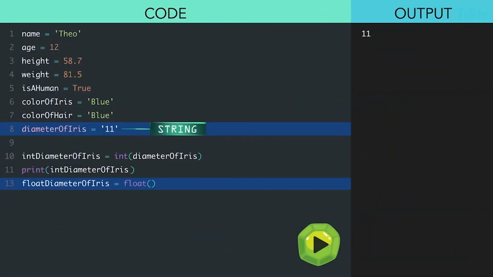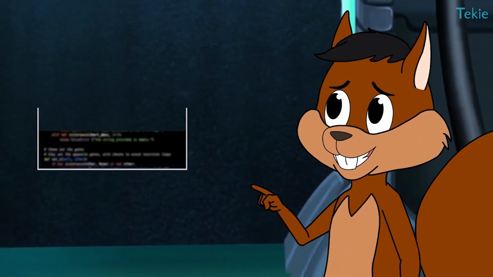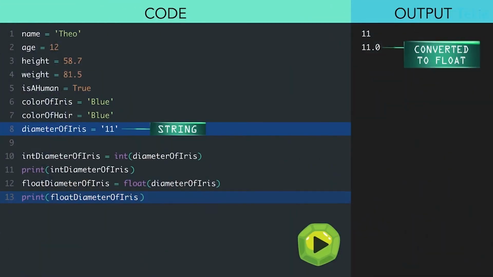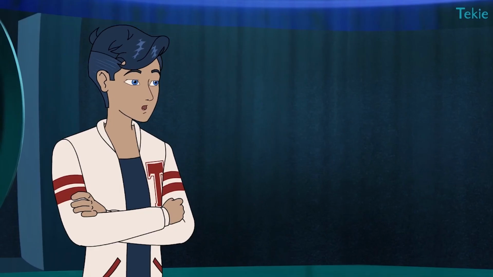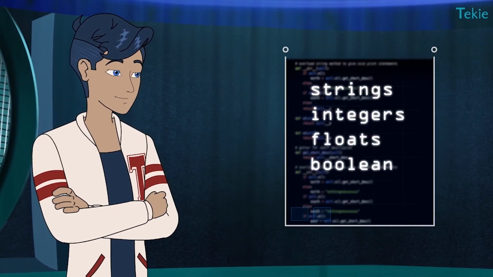Use float function to convert into float. We call this casting. Okay. Let's try for radius now. Awesome! Strings, integers, floats, boolean, casting.